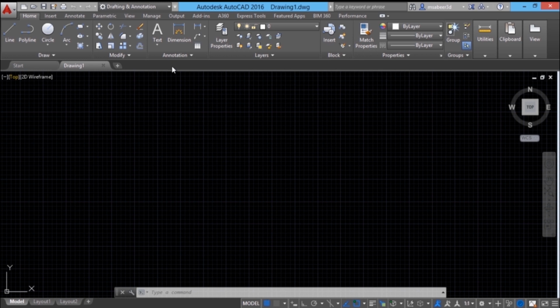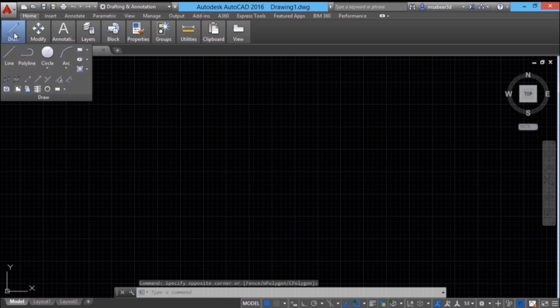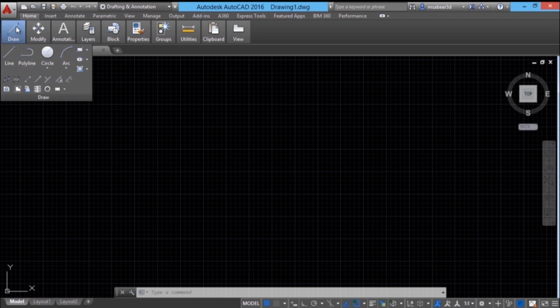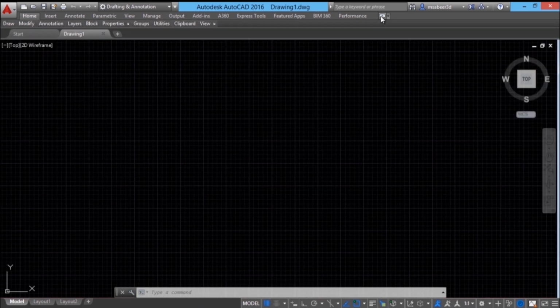AutoCAD by default displays the entire ribbon. But if you want, you can control the display of this ribbon in three different ways. If you click over here, the ribbon will get changed to panel buttons. I'll make a click here. Now, the draw panel got changed to a button. Similarly, the modify panel will also get transformed to a button. When you take the cursor to a particular button, you will get access to all commands which are grouped under that button. Next, if you click once more here, then the panel buttons will get changed to tabs.